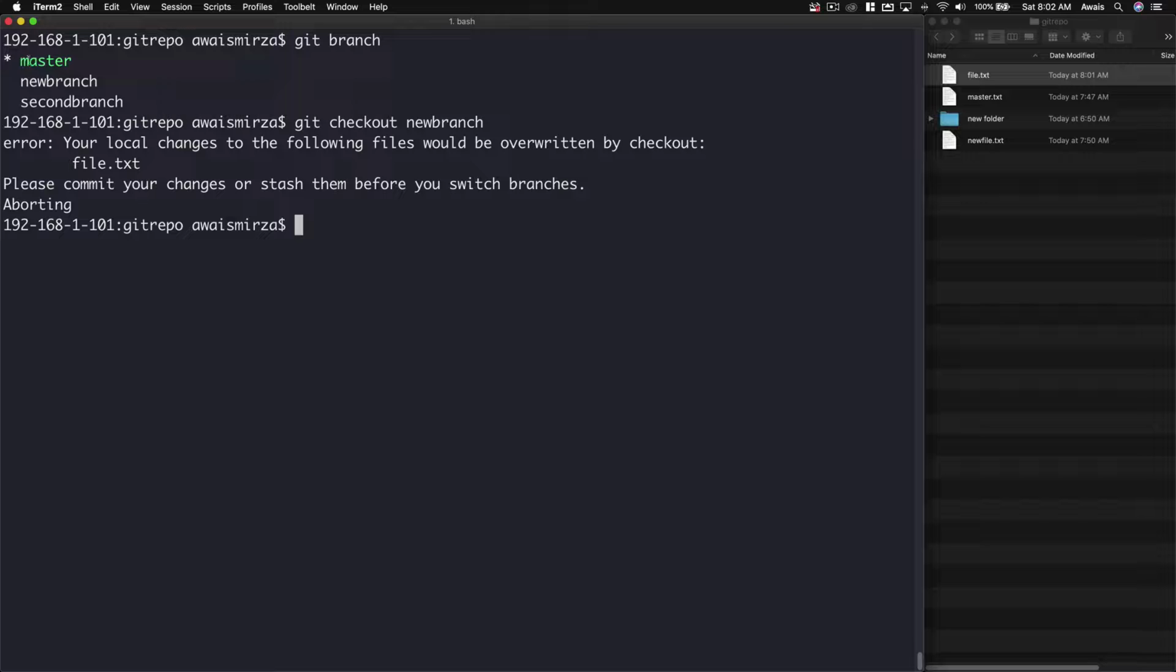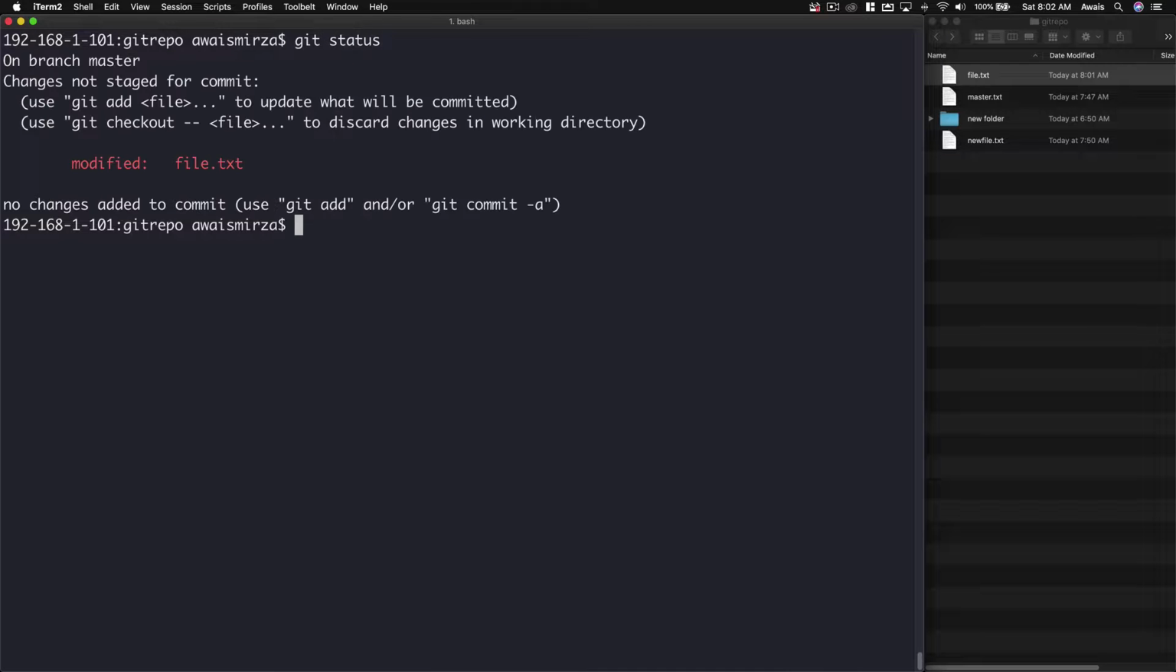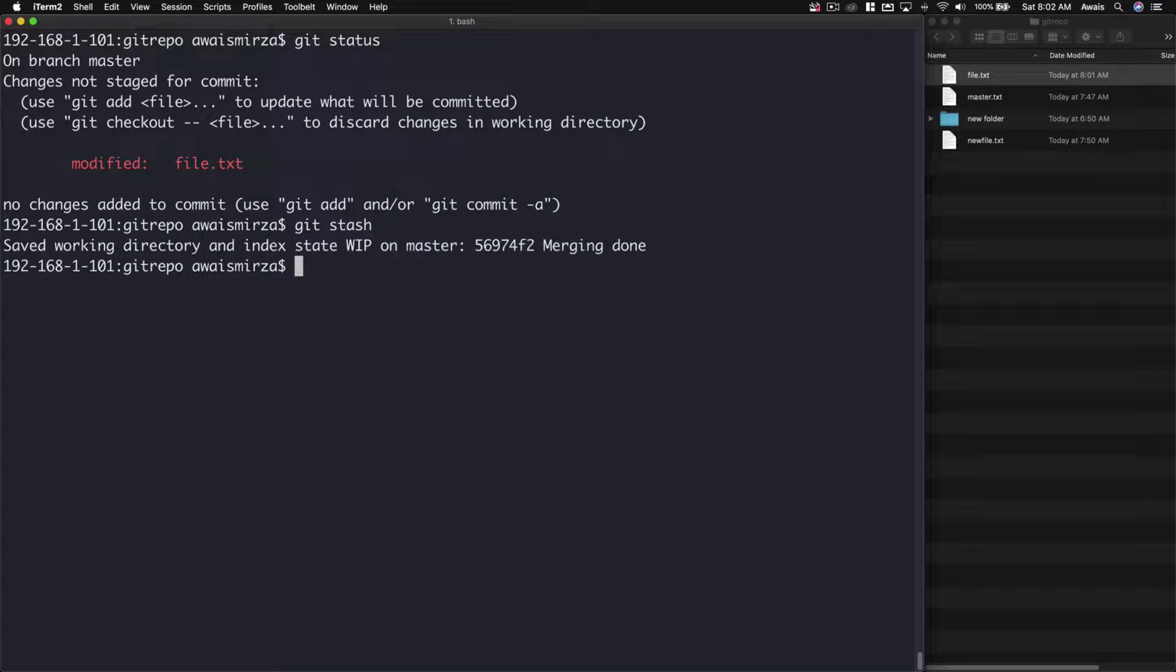Now, how do I save those changes? So I might want to apply those changes to this new branch or to a second branch, or maybe I want to just store those changes somewhere where I will come back to the master branch and I will just grab those changes again. So to do that, we can use the git stash command. So git status, we have modified. If I use the git stash command, now it says saved working directory and index state WIP on master.